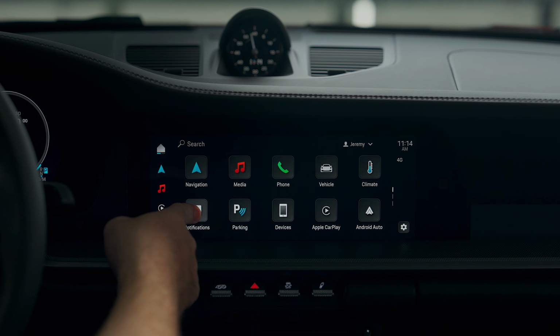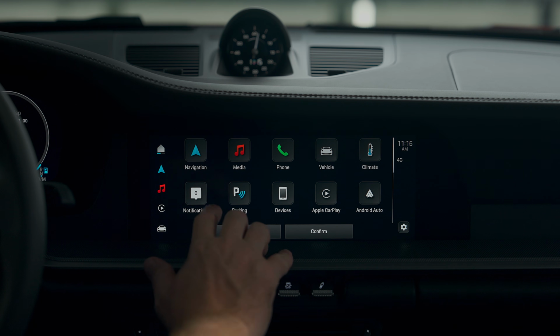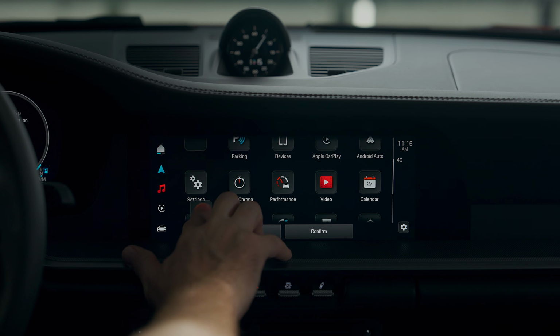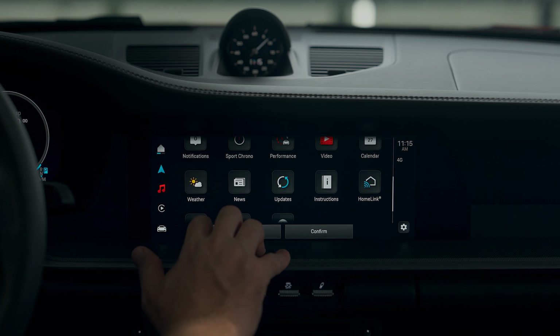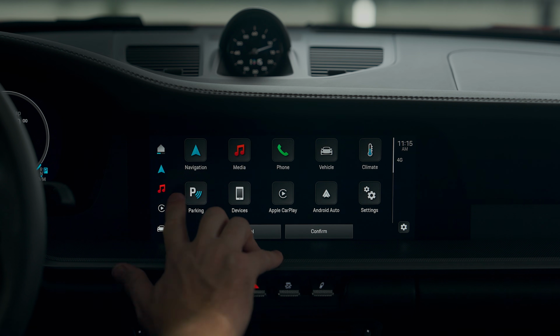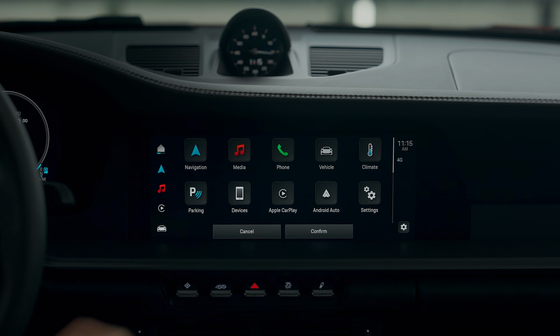So I'm going to press and hold and then select rearrange. Now I'm going to take this and I'm going to move it down here to settings. And as you can see, it removed that icon and added it to the beginning of that particular page.